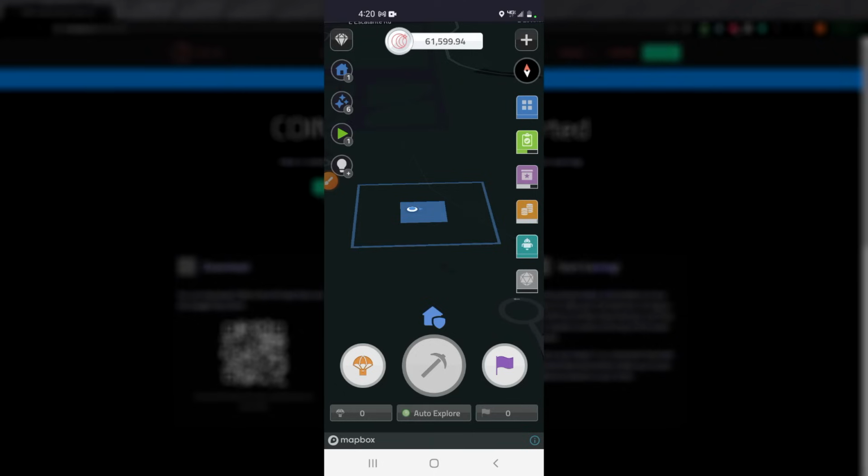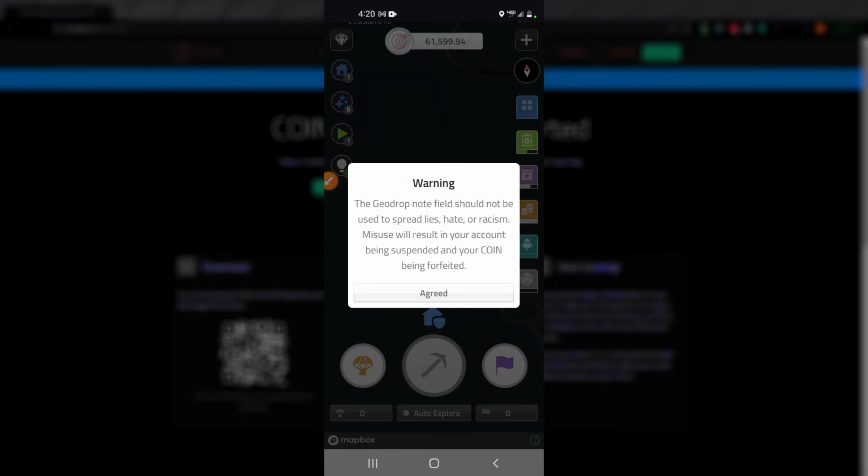Occasionally, you'll find a geodrop that another user has placed, which will appear as an orange tile. When you are on or adjacent to an orange tile, you can claim the geodrop, which will be anywhere from 10 to 300 coin. Multiple geodrops can be placed on the same tile, so sometimes you might find even more if they've been stacked. You can also place your own geodrops by tapping the parachute icon in the lower left corner.